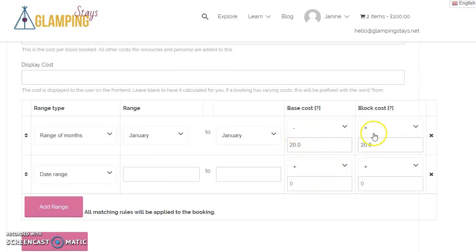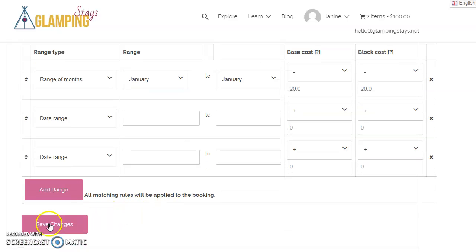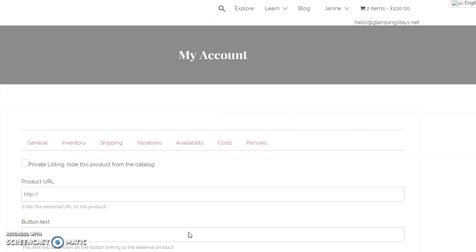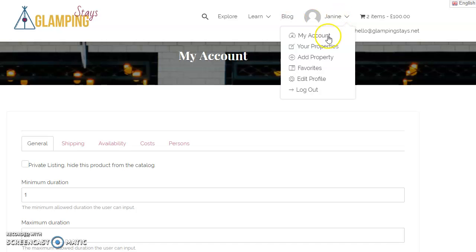And also, oh, it might be because I've put a plus and a minus there. That's no good. Let's take £20 off. Again, I don't know if I'm supposed to be taking off the base cost or the block cost, so I need to figure that out and make that clearer. Let's save those changes. And then view the listing.